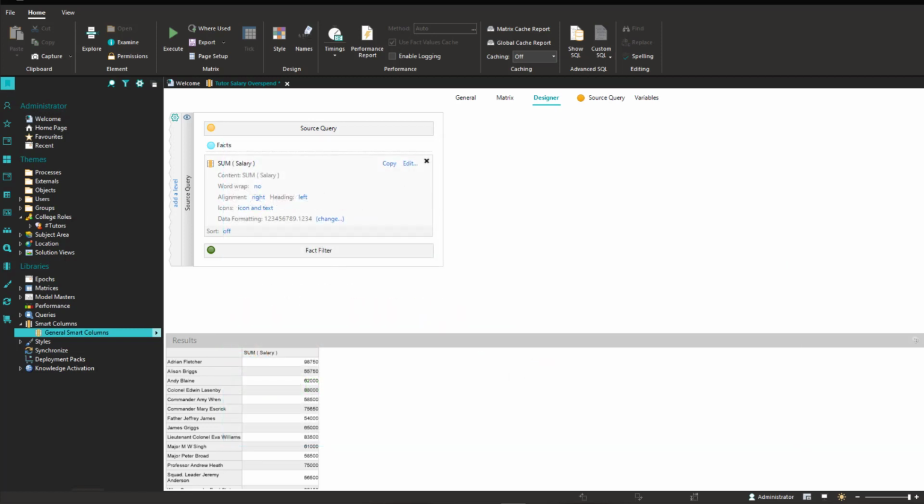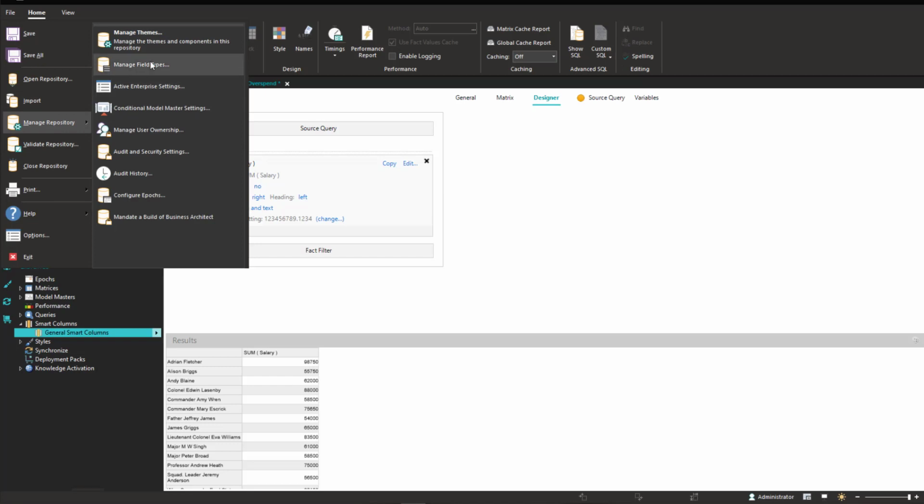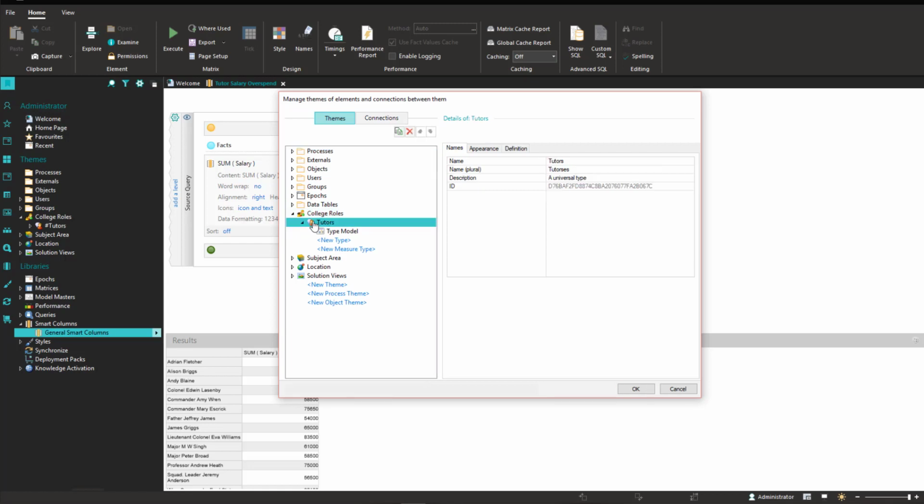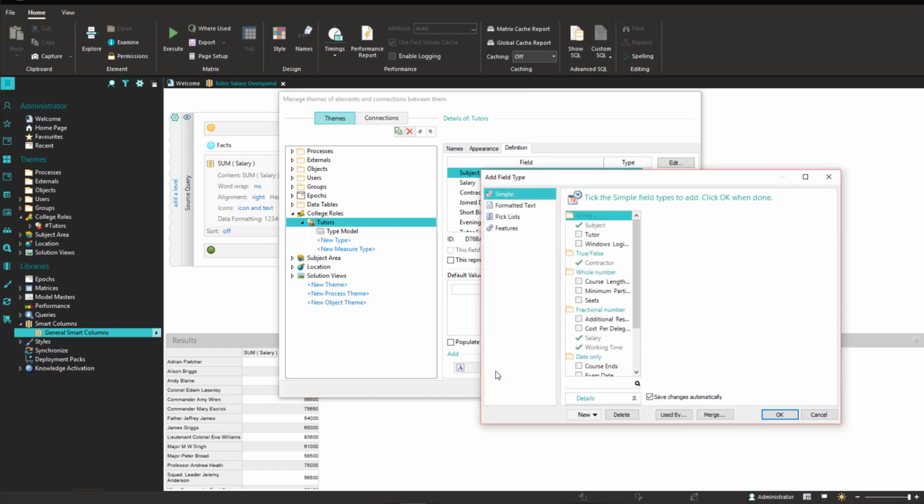Firstly, we must make a string field for a RAG status. Click File, Manage Repository, and Manage Themes. Find the Tutors element, and on the Definitions tab, select the Fields button. Find Pick List from the left-hand column and create New.